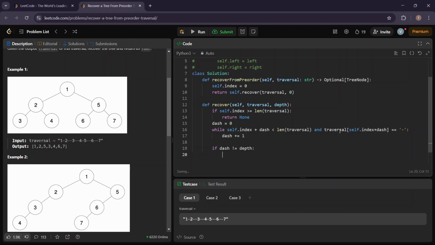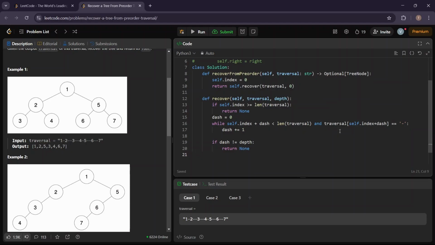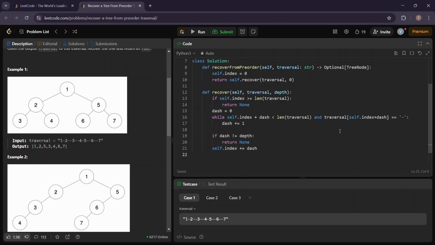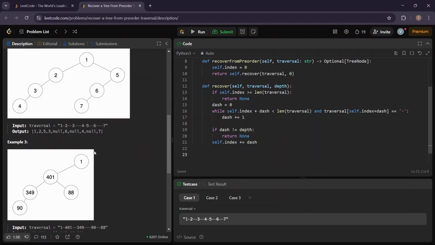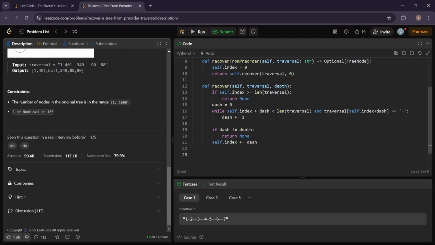When this is done, if the value of dash is not equal to the depth, then we know that we are not in the correct child node. So we do not have to calculate further, and we'll return none from here. Otherwise, we just increment the index by that many dashes, and now we have to find the exact numerical value that follows. The node value can be in the range of 1 till 1000? No, the value range can be in the order of 10 to the power 9.